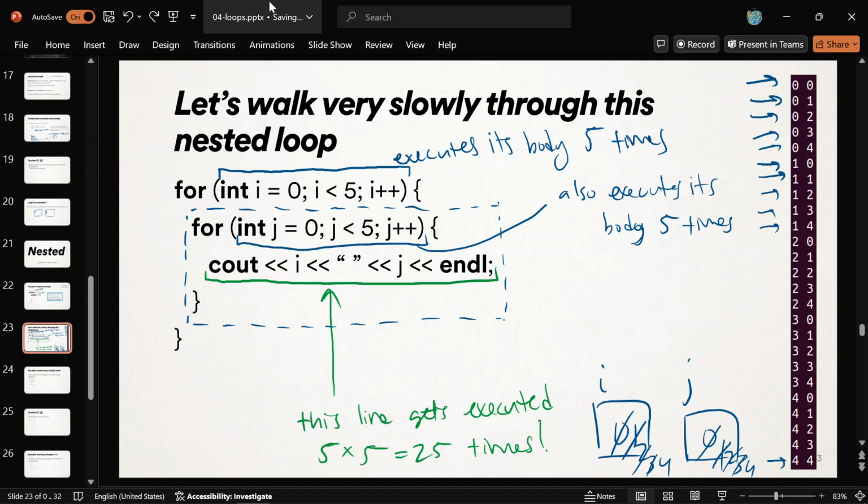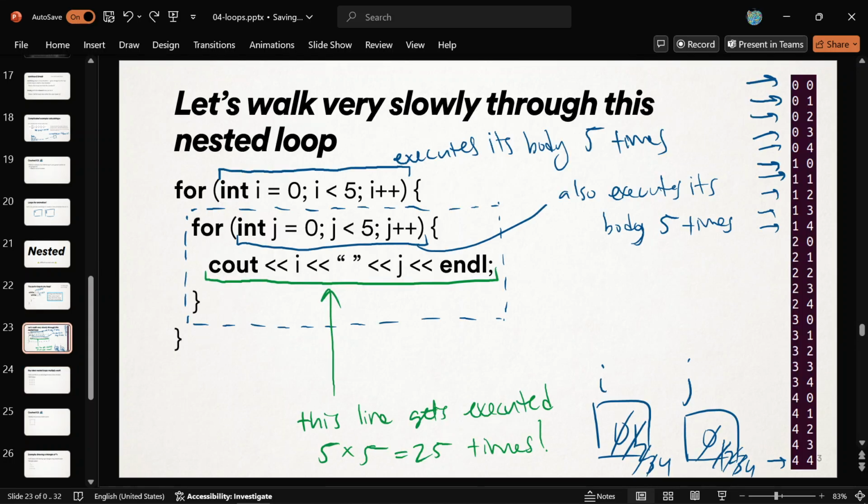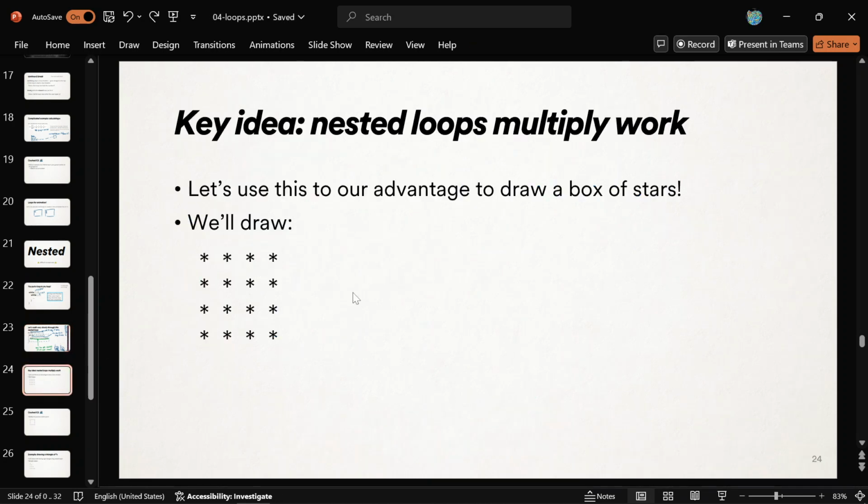All right. So we've learned some cool things. First key idea that we just noticed, that we don't even care about the output. We noticed that if we nest loops inside of loops, that inner thing is going to be multiplied, right? We're going to run that a multiplication number of times. So nested loops multiply work. So let's use that to draw a box of stars. All right, it'll make it easier.